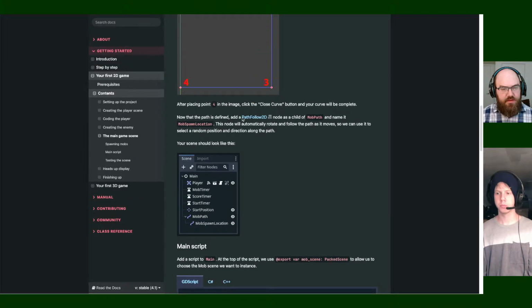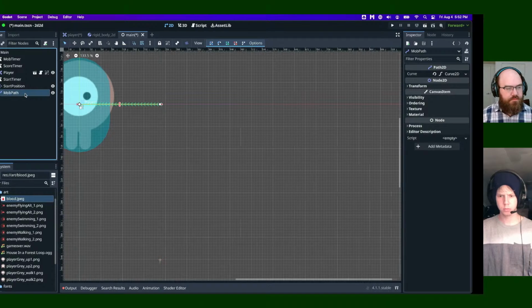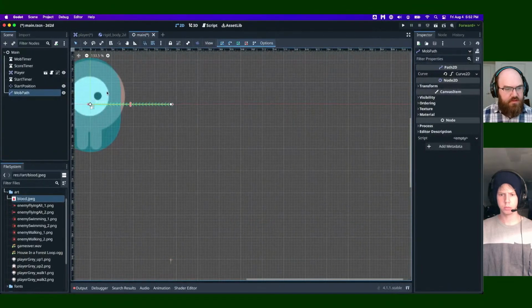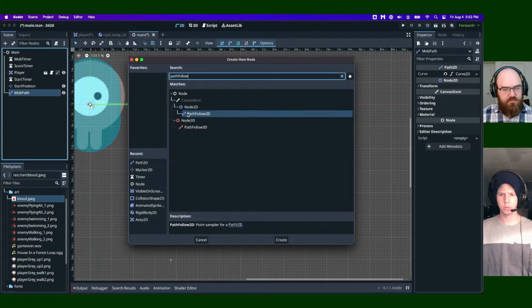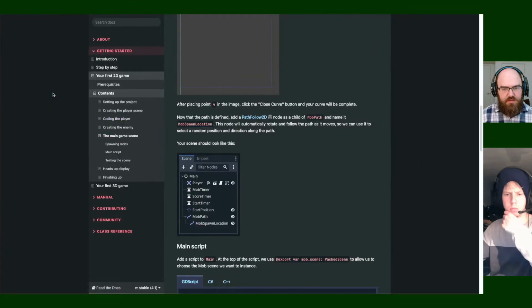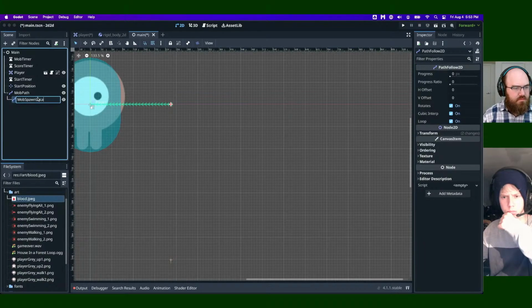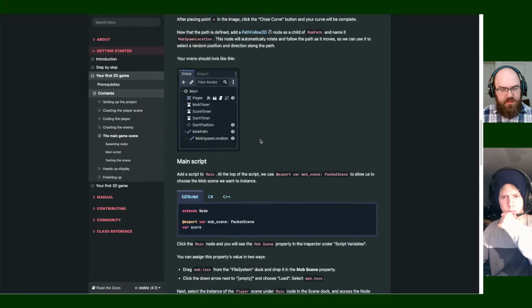Now that the path is defined, add a PathFollow2D node as a child of mob path and name it mob spawn location. This node will automatically rotate and follow the path as it moves, so we can use it to select a random position and direction along the path. Your scene should look like this.